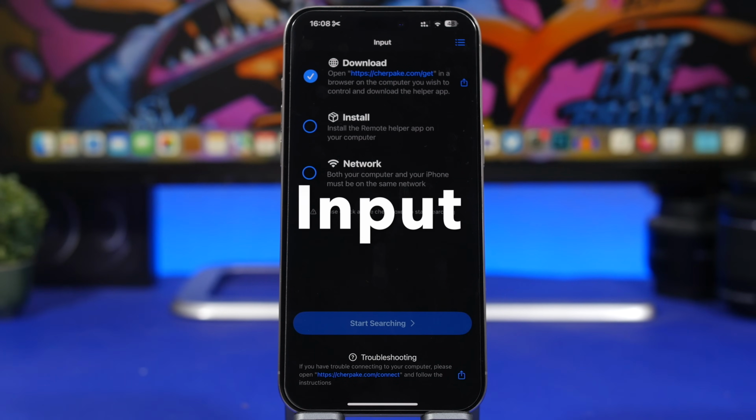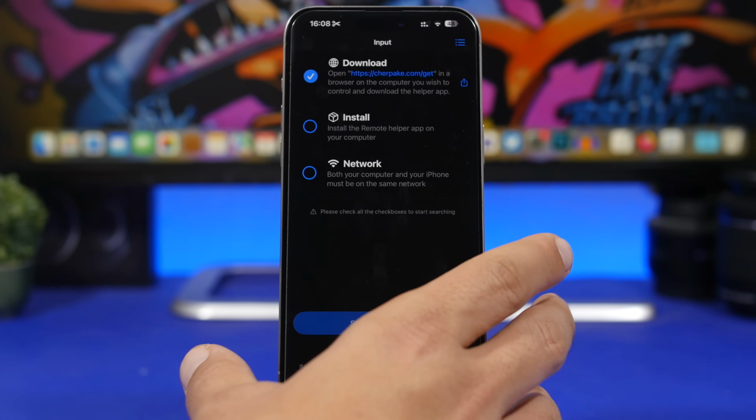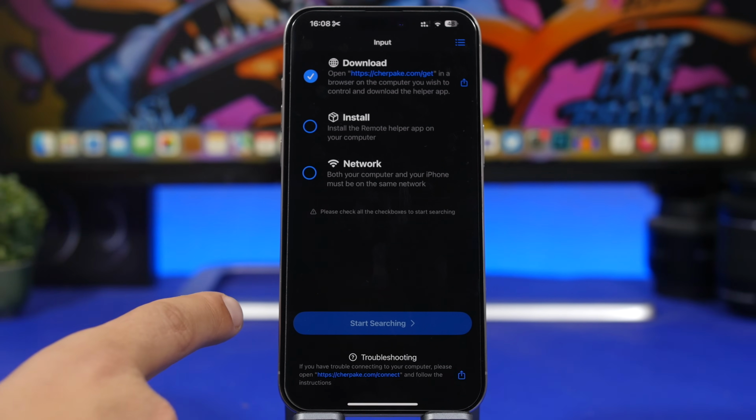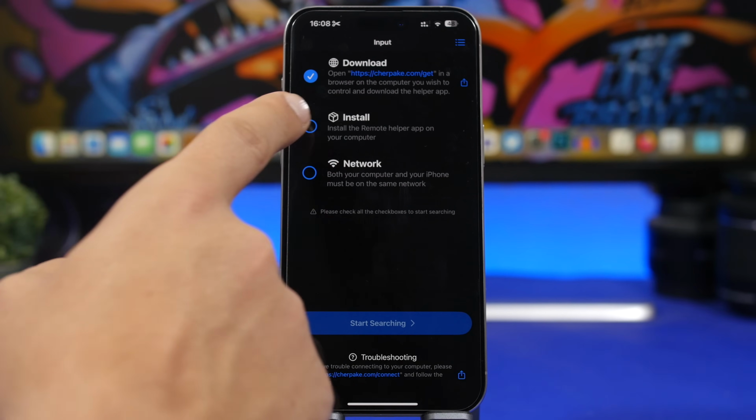The next app for the video is called Input. Now this app allows you to connect your iPhone to your computer and turn your iPhone into a mouse so you can control your computer. So this is the screen that you will see once you have installed the app. You will of course need to install it on your computer as well.